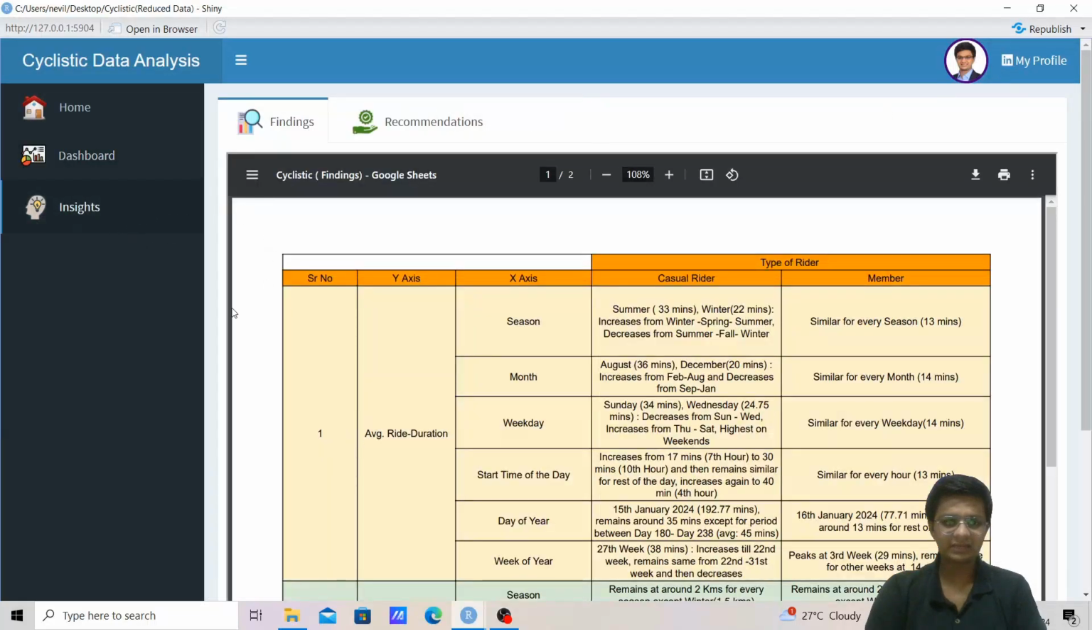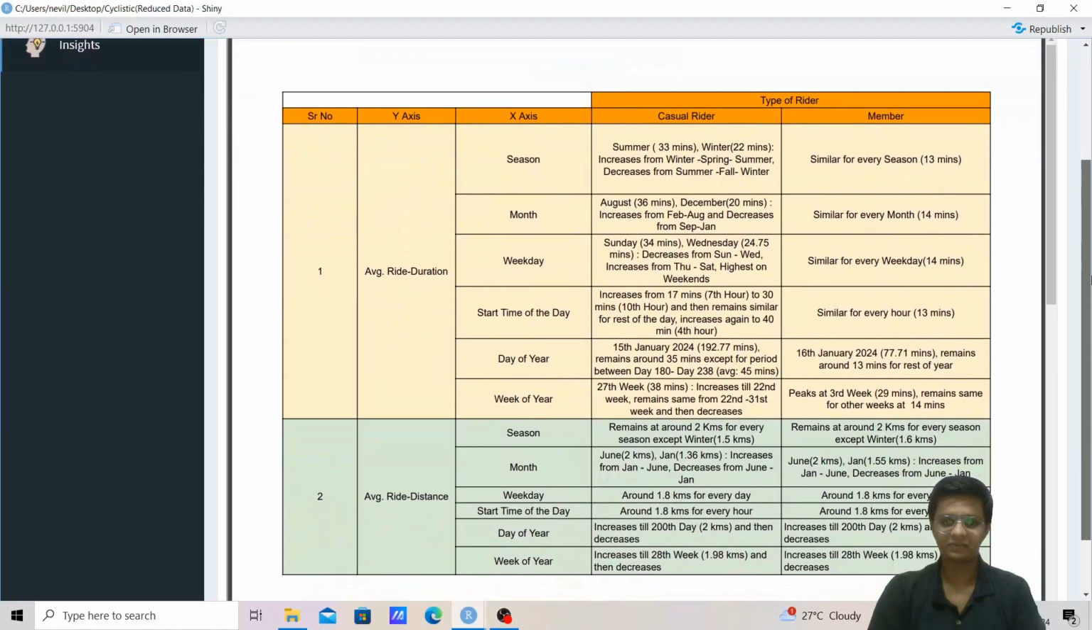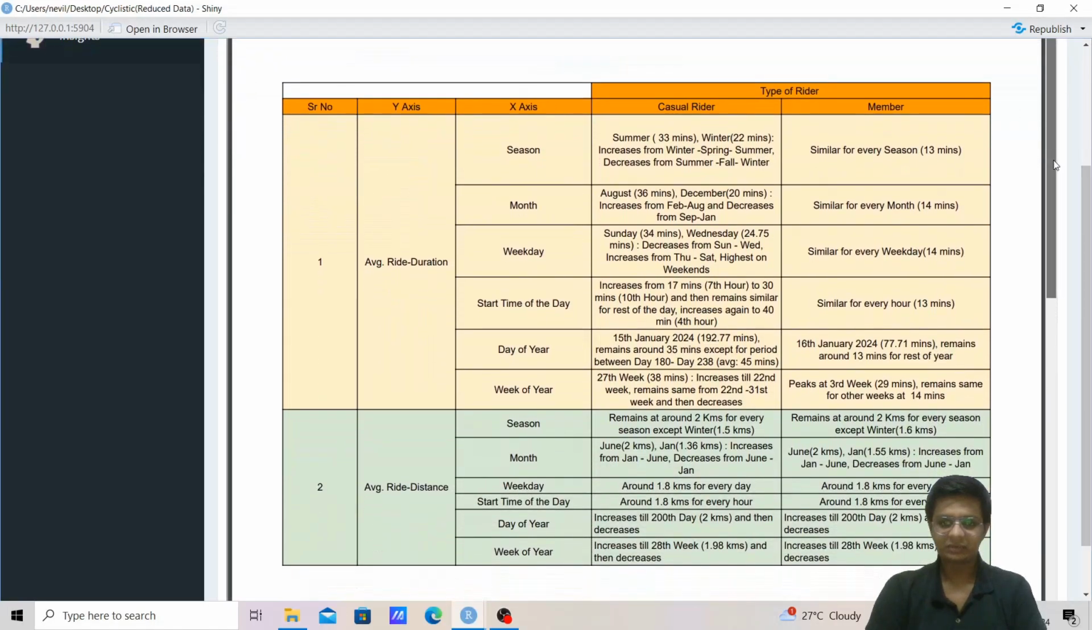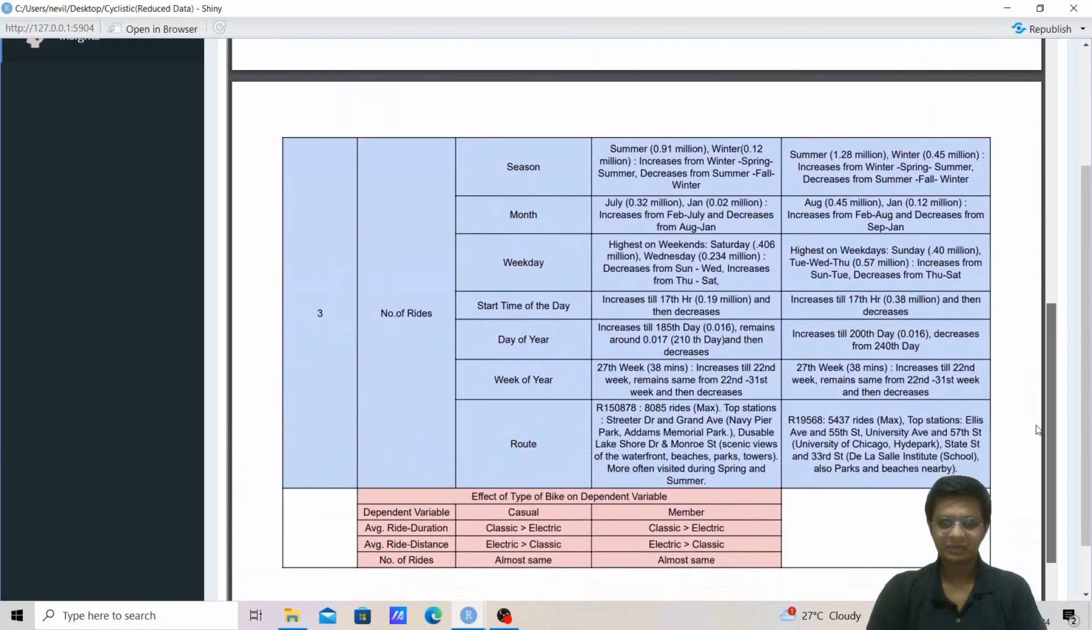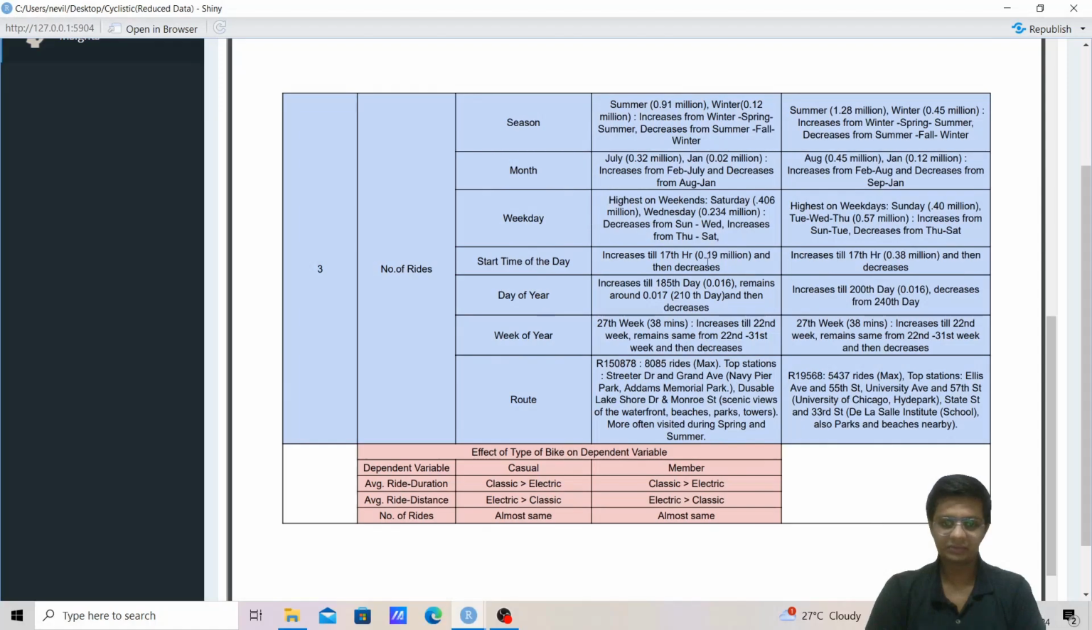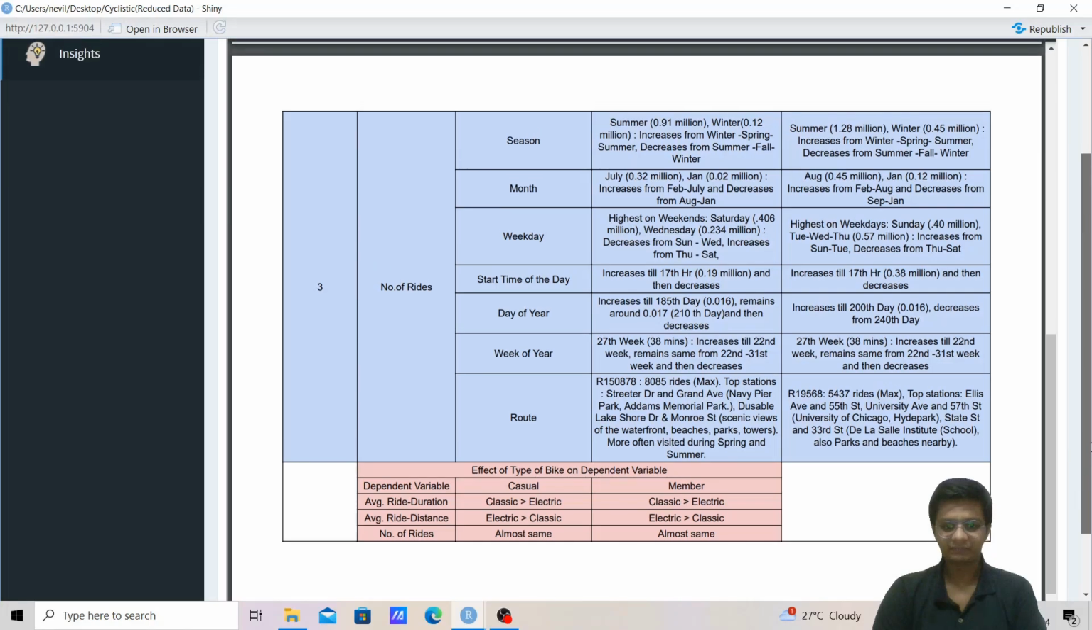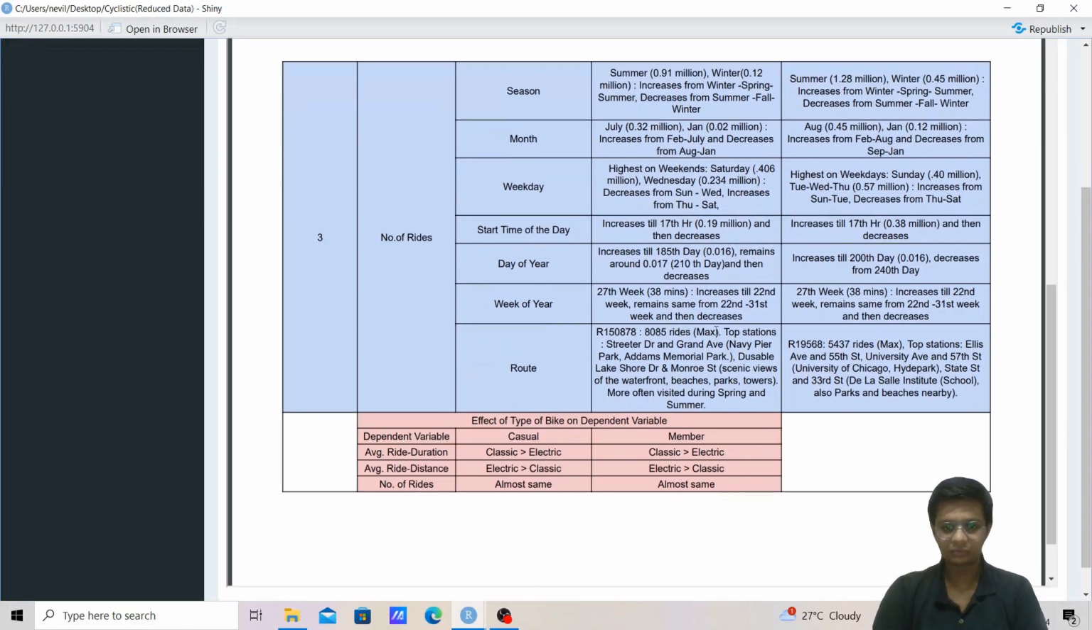So this was my analysis, and the findings of my analysis are summarized in the form of a table, which you can go through. Only the important findings from the graphs I have kept here, so you can easily see the difference between them. For instance, in the route, the top stations which are visited by the casual riders I have listed here, whereas the top stations visited by the member riders I have listed here.